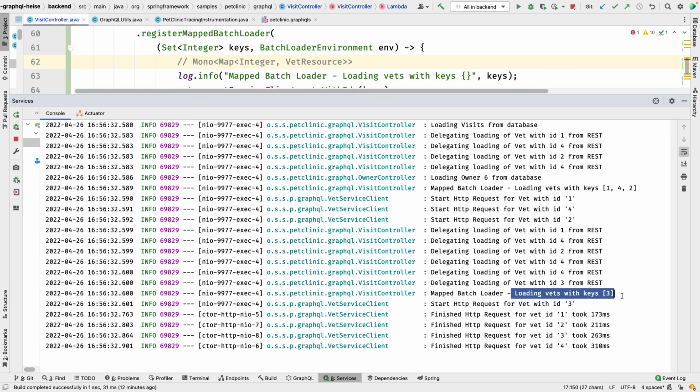So we have seen data loaders, batch loaders, mapped loaders, and also completable futures as return types of schema mapping functions. All these are things that you can use to improve the performance of your GraphQL query.